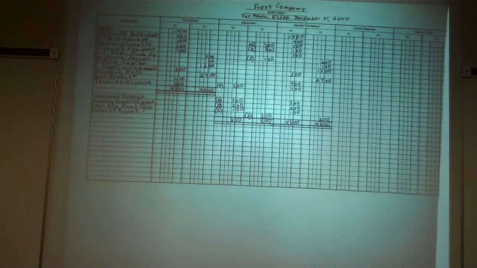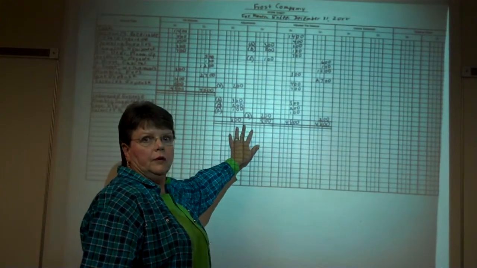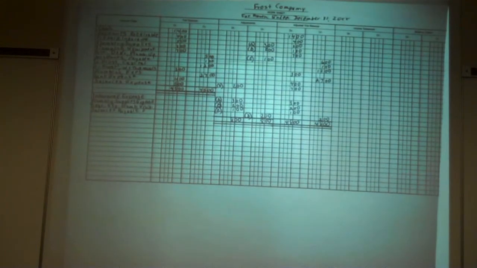How are we going to update them in the ledger then? We finished the worksheet, but then we have to do something else. We have to journalize those adjusting entries. Once we journalize everything that's in this column, then our ledger accounts, after we post, should be current, correct?